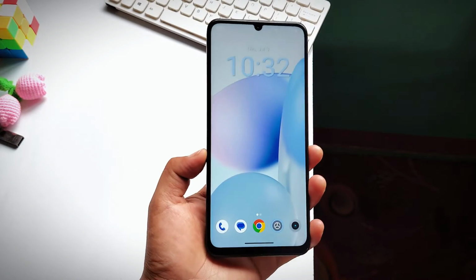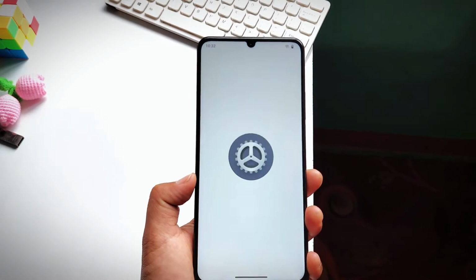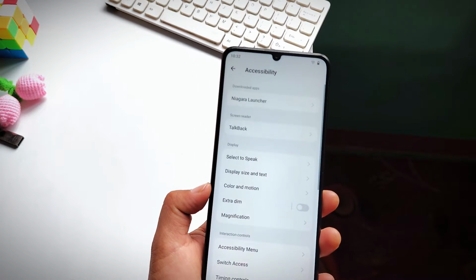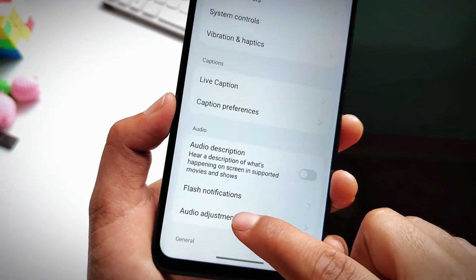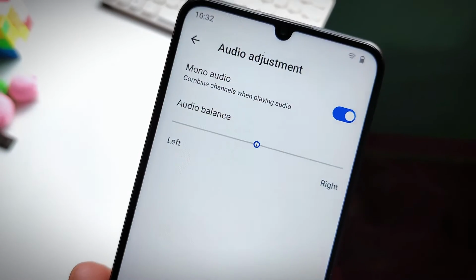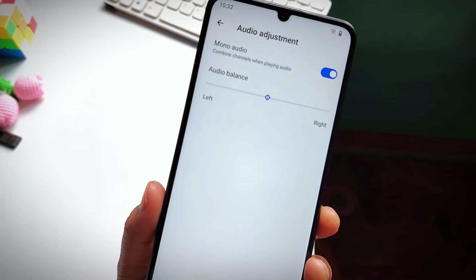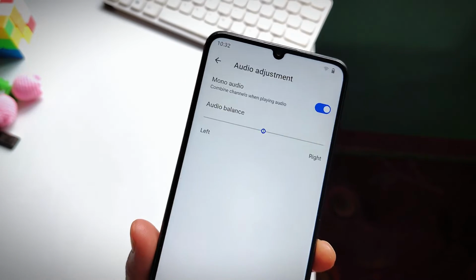So here is how you guys can enable stereo mode on Realme. So first go to settings, swipe down and go to accessibility, and then go to audio, then go to audio adjustment. And if you guys have mono audio enabled, this means it will just use the speaker to play the same sound, but you guys will not get stereo.